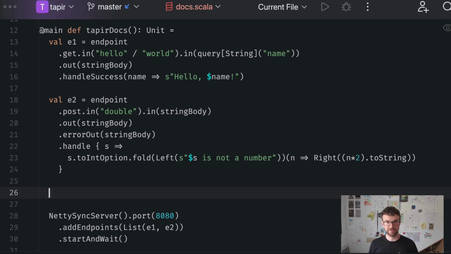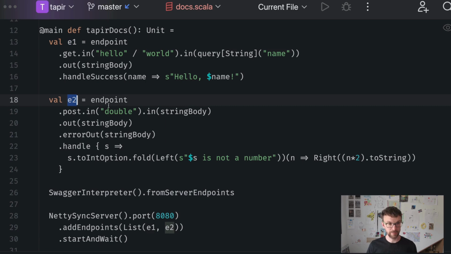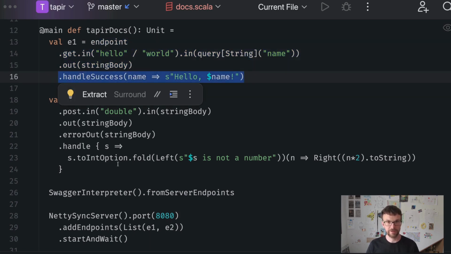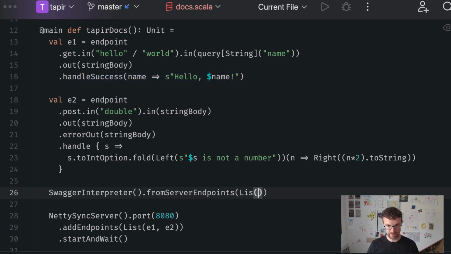So we've got our endpoints defined. Now what we can do is translate them to YAML. So we will use the Swagger interpreter that we have just imported, and we call fromServerEndpoints. So we want to generate the specification using server endpoints. These two values are server endpoints because they consist of an endpoint description coupled with the server logic that should be run when this endpoint is invoked. So we pass in the list of these two endpoints. Okay. And now we need to provide a title for the generated YAML specification. So it will be my app and the version will be 1.0.